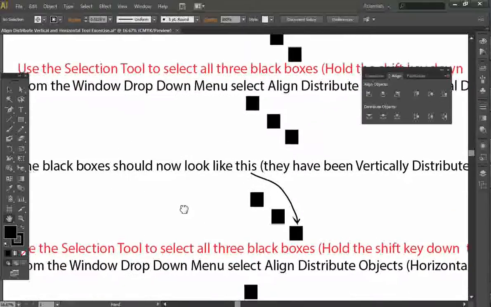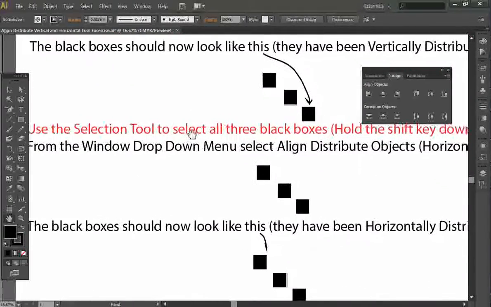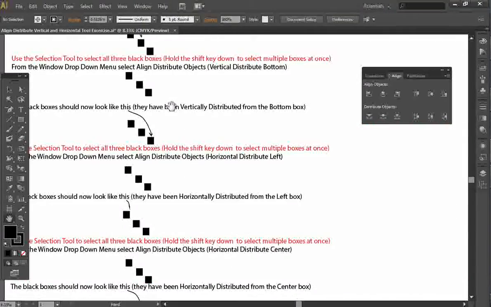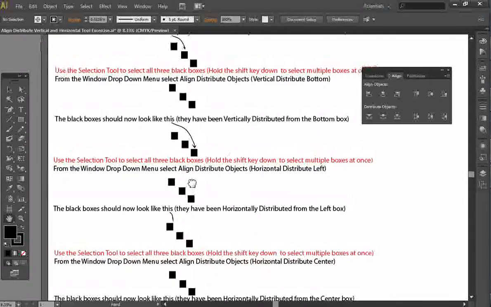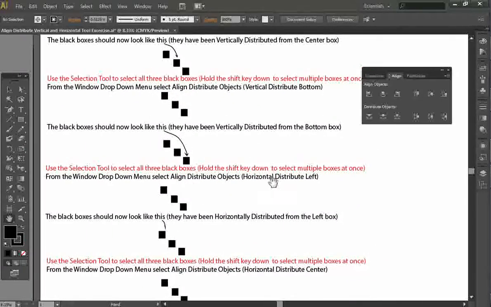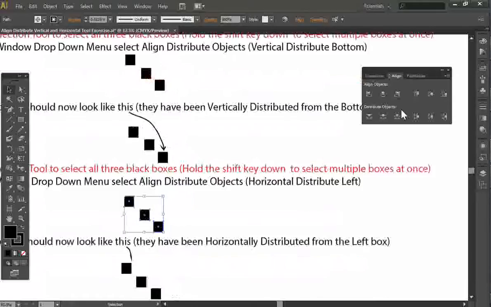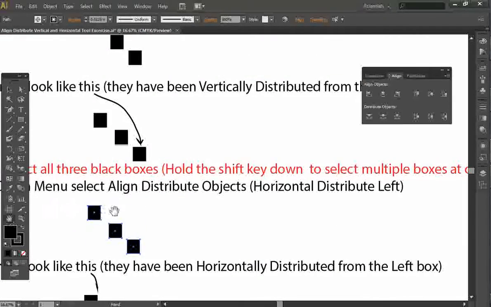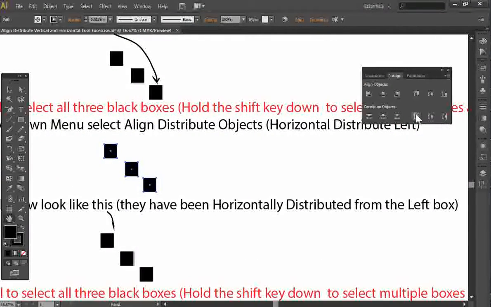Let's see. Let's go here. Use the selection tool to select all three black boxes. And we're going to go horizontal distribute left, which is this right here. So let's draw a box around there, and you see it move to the left. Let's undo it here and zoom back in, and we'll hit the horizontal distribute left again. So you're moving the box left.